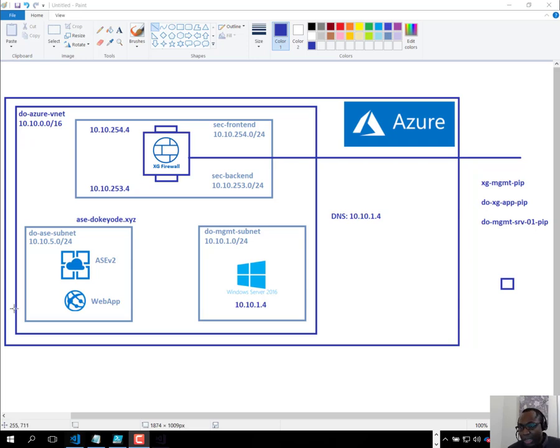So, in the previous video, we went through the deployment of this Azure vNet, and then we had the Sophos XG Firewall with the two security subnets, the front end and the back end subnet. Then we had other subnets deployed, where we have a management server that had Visual Studio installed. And then we deployed the Azure App Service environment, the App Service Plan, and web application. Now we have internal access from other resources within our VNet into the app service environment, and we're able to deploy into it.